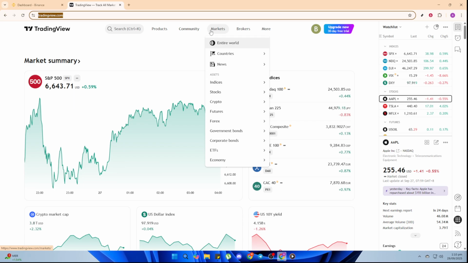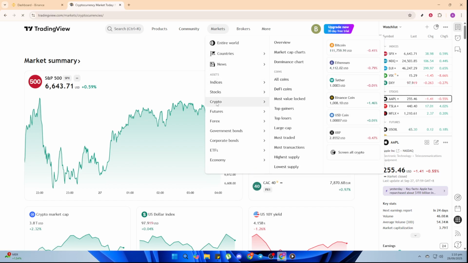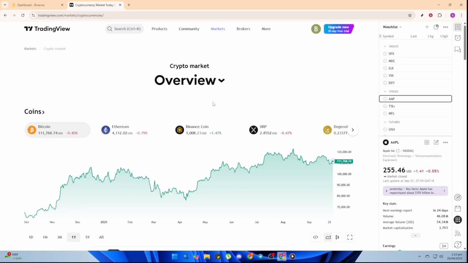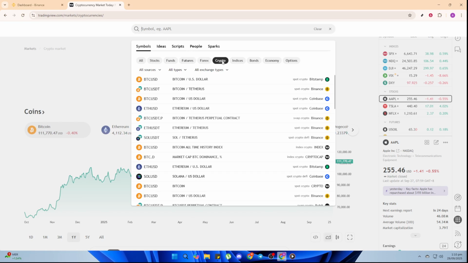After clicking on Markets, direct your attention to the Crypto option. This is crucial as it centers our focus specifically on cryptocurrencies, which is what we need to connect Binance. Following this, search for the option again and select Crypto. It might seem repetitive, but these steps ensure that TradingView tailors its functionalities specifically for cryptocurrency trading.